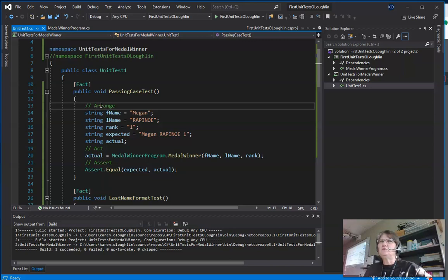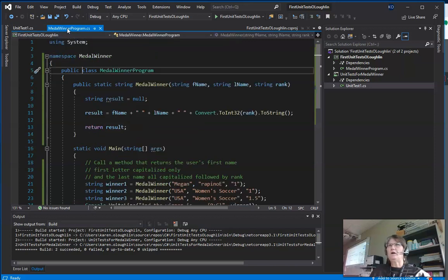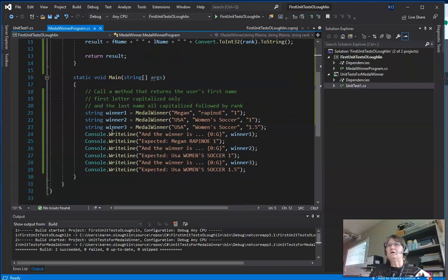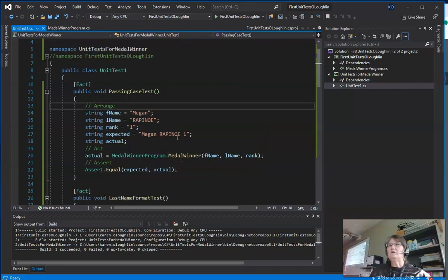The arrange is really kind of setting up your defaults. What values are you going to be using? And so we set up all the values for first name, last name, rank. And we also set a value for expected, meaning what is our output going to be. If we go back to the original program, we did this before, but we did it on two different lines right here. Actually one line. Our expected value was going to be Megan Rapinoe, all capitals, 1, and that is the value that we put into our expected value here.